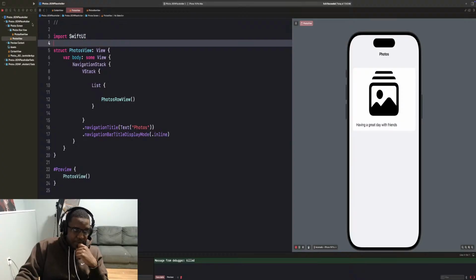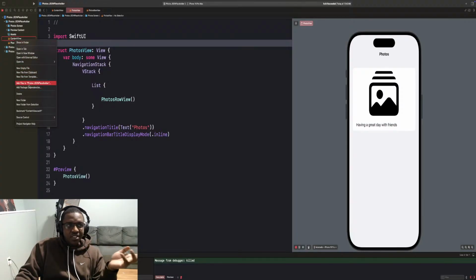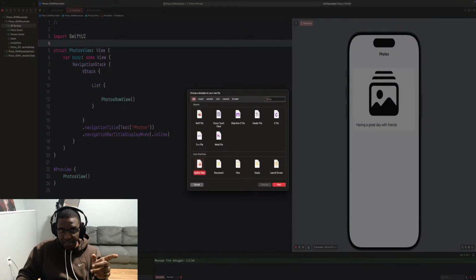So what we're going to do now is create a new folder. We're gonna call this Services. And this is the service layer logic for getting the data from the API, so like API services. And then inside here, we're gonna make a regular Swift file, not a SwiftUI file.